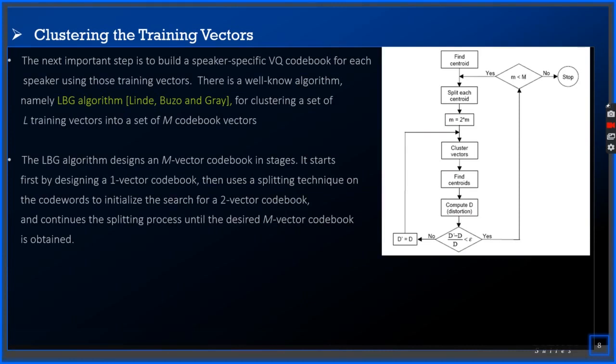using those training sets, and we use the LBG algorithm for clustering a set of L training vectors into a set of M codebook vectors. Initially we take a one-vector codebook as a centroid, and then we find the distance between all the centroids, and then we update the centroids, and then we find the distortion. It is nothing but the average of all the distances.